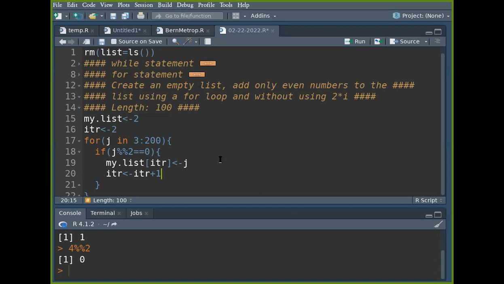So initially, I start at the second position. When j is 4, ITR is 2. In the second position of my dot list, I'm going to say 4. Increase the position from 2 to 3. Come back in. I am going to skip, but I'm still in position number 3. When it is 4, 5, 6, I'm going to enter the if again, position 3. I'll get 6 saved in position 3. And I'll keep on going.